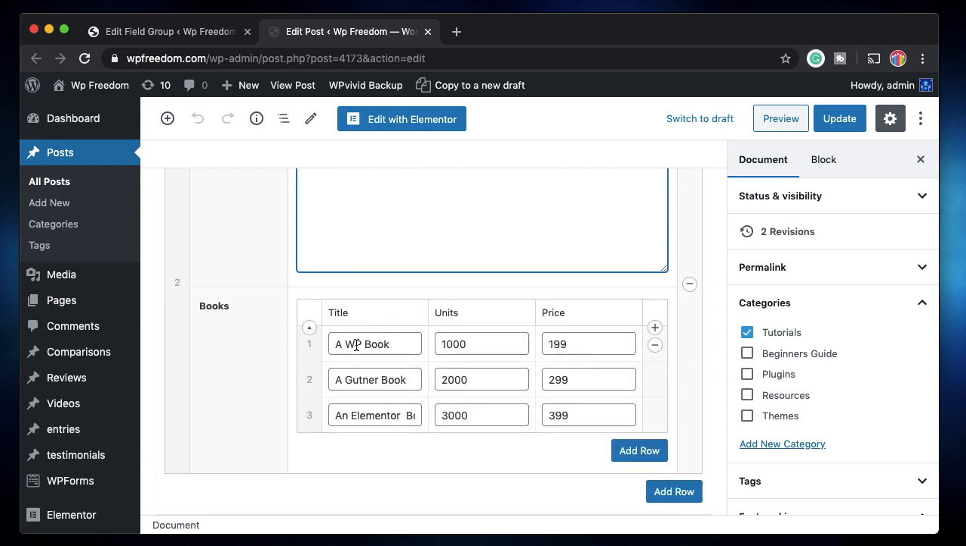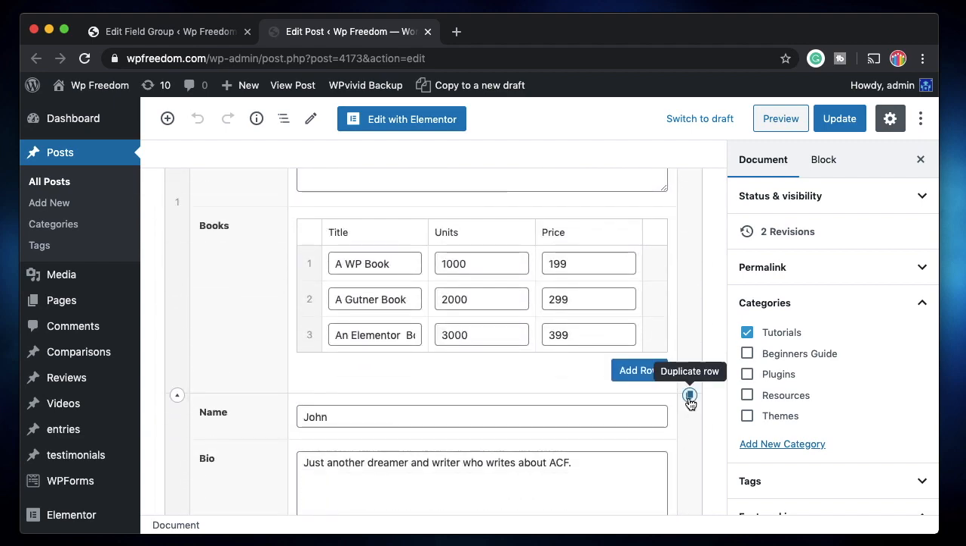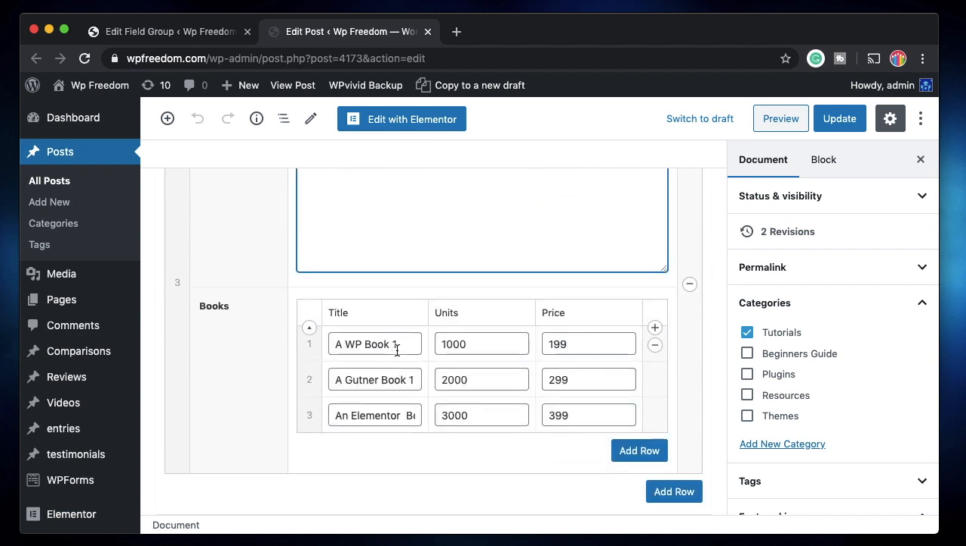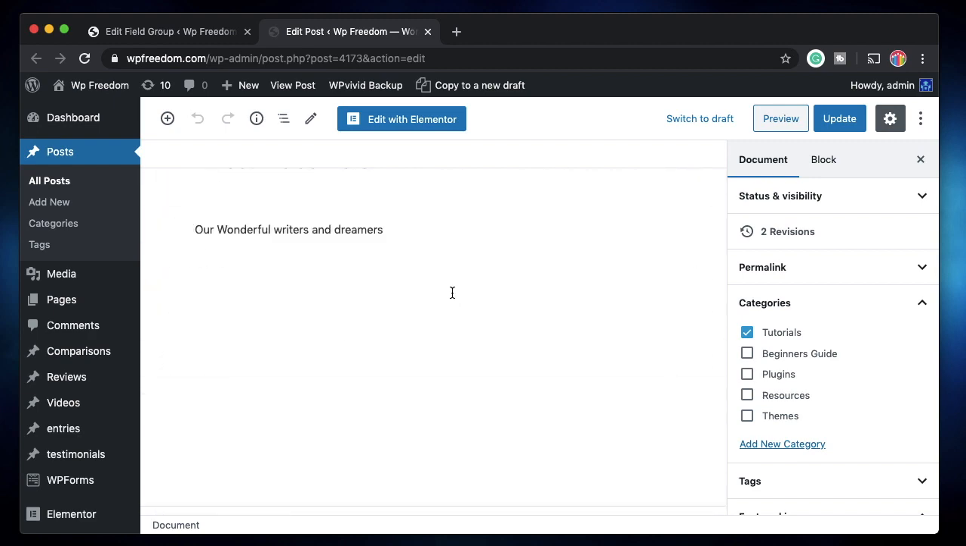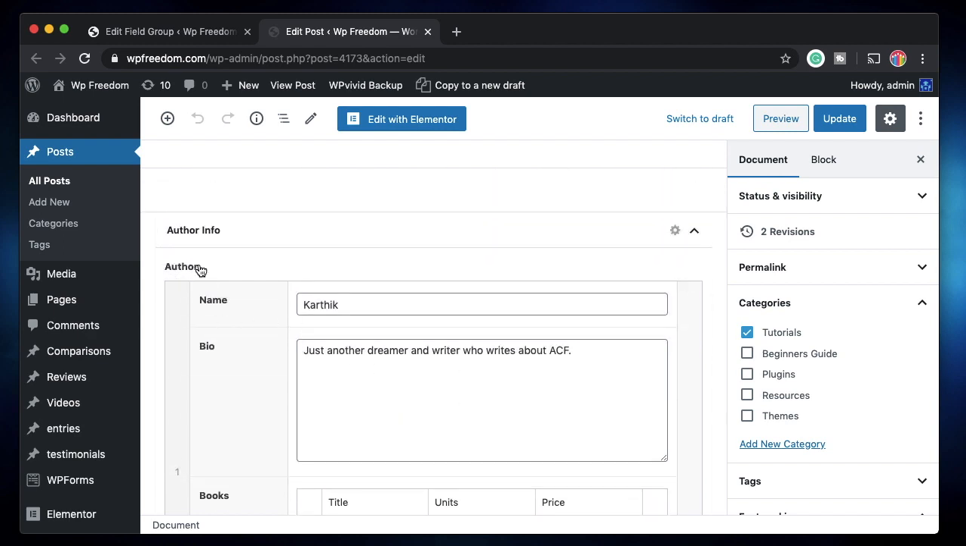We'll just change the information, maybe a WP book 1, this one, something like that. I'll duplicate this again, hold down shift key, duplicate. This is the third repeater field and third author, and I'll change this to 2, this to 2, and this to 2 as well. So those are the three repeaters and the nested repeaters. This is a book repeater field which is nested into the author repeater field.